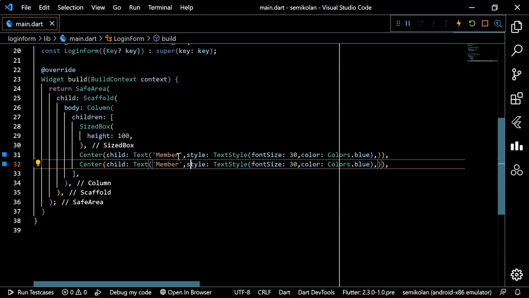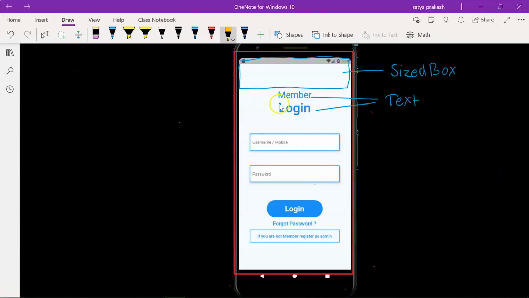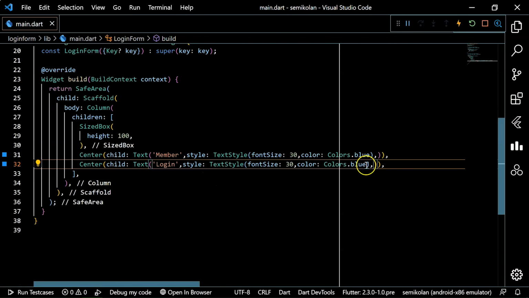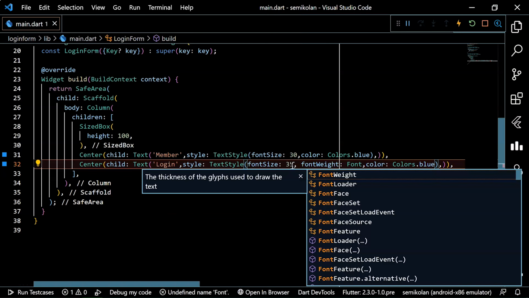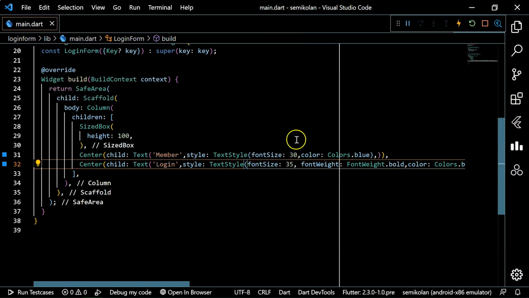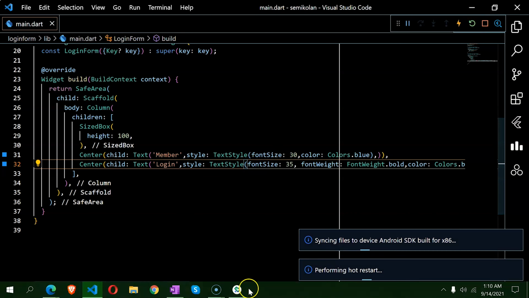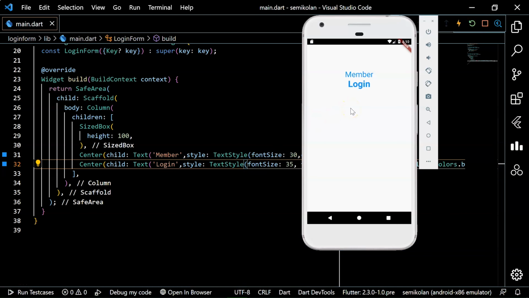Just copy this and paste it again, and change this member to login, and you can see there is a difference in the font size of member and login and in the font weight. We are going to increase its font size to 35, and we will increase its font weight. So font weight dot bold. Let's refresh it. You can see there is a member and login.